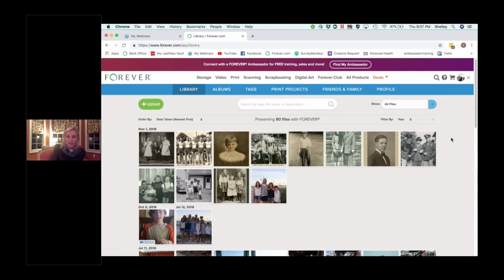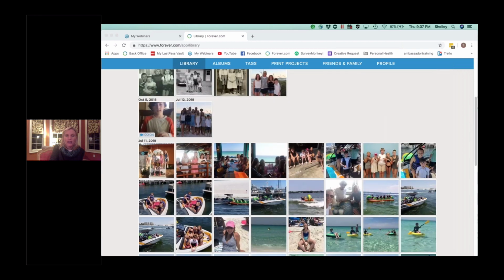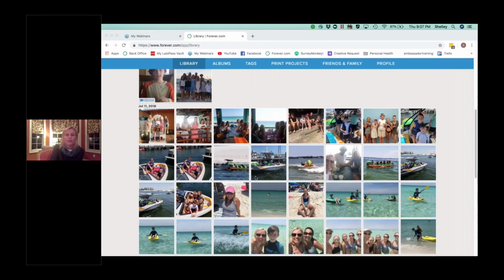In my library, you can see I have photos and videos that we brought in last week when we were working together. So we brought some of these photos in. We brought a video in. You can see here's a video. You can tell by this little icon down here that shows you how long the video is. And I brought in some other photos to work with tonight.